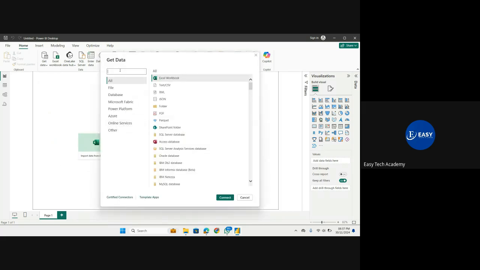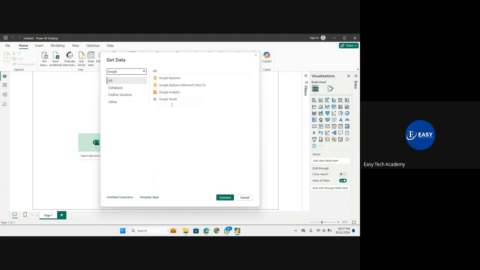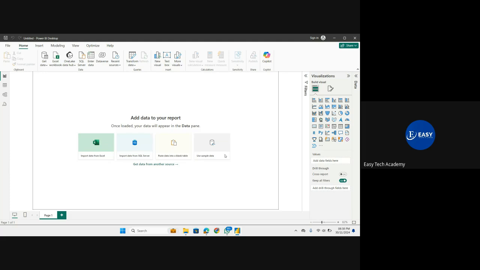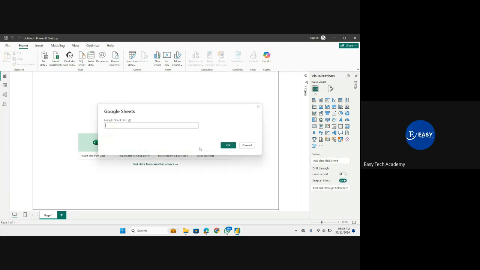And I will click on Google Sheets. Can you see? This is Google Sheets. I'll click on Google Sheets and I'll click on connect. So then it tells me this. I'll click on continue, just like a prompt that you are getting the data from a third party. So this is the Google Sheets URL. I'll click on paste. Now I've copied it, so now I'm pasting it.